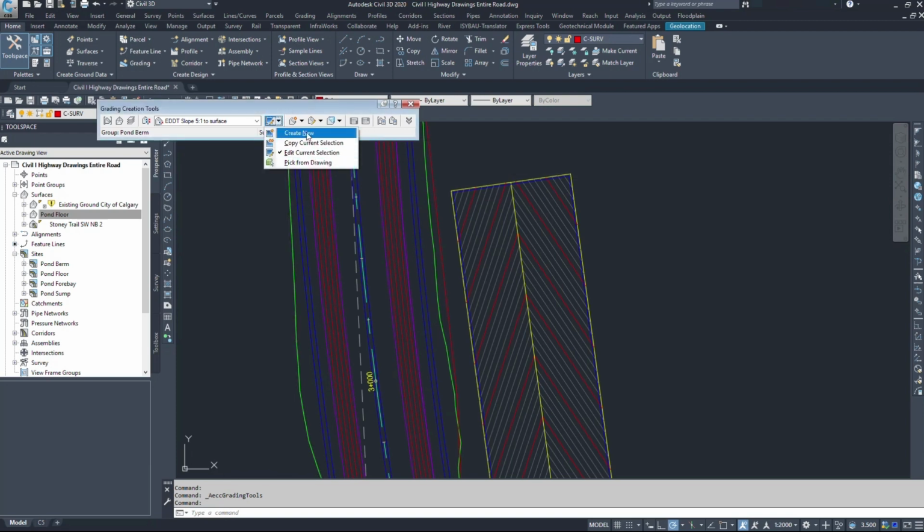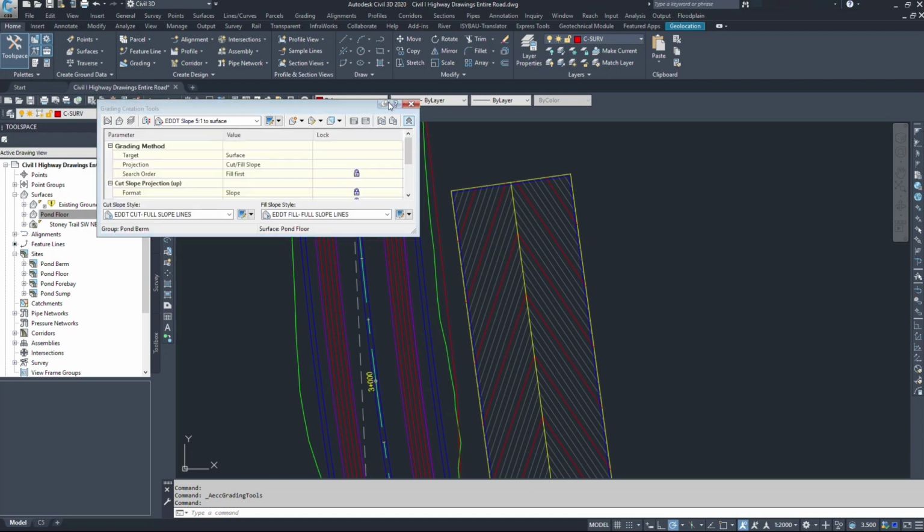This will let you create a new grading criteria set. This will create grading itself. This will allow you to edit it, delete it, change the grading group if you have to. Tools and surfaces, some grading editor windows, elevation editor, grading group properties, and grading properties, and finally a hidey arrow.